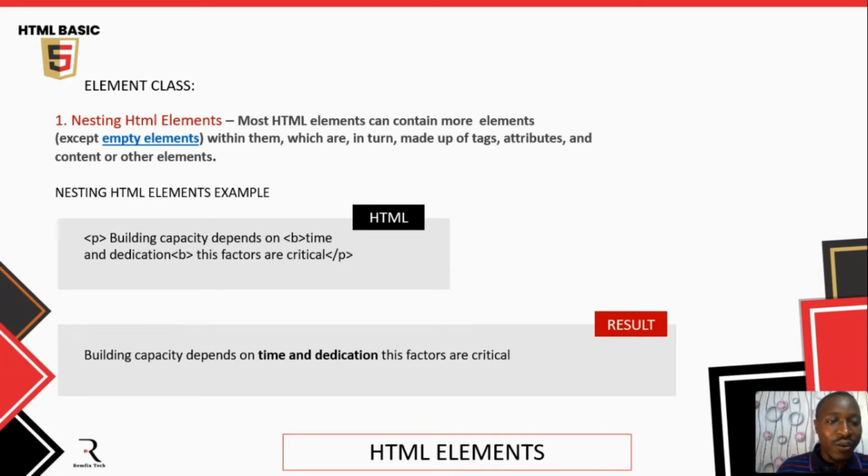Now we have what we call nesting HTML elements. Most HTML elements can contain more elements within them, except empty elements, which are in turn made up of tags, attributes, and other content or other elements. So what are nesting elements? In layman's terms, nesting elements is just saying elements that have elements inside them.